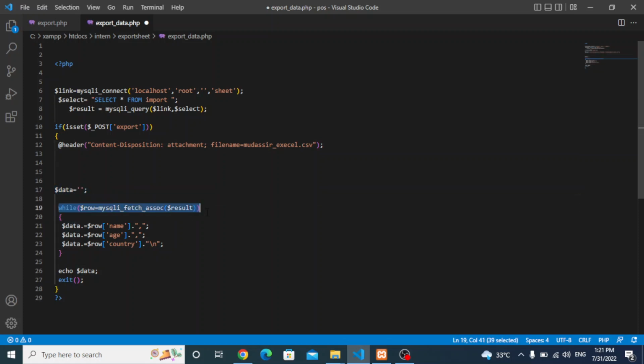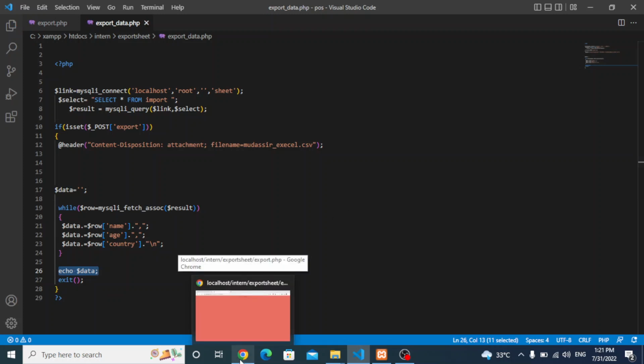Why do we use it? Because I want to fetch all the data so that all my data is printed. If you don't use the while loop, then it stores and downloads only one row of data at position index 0. But I want to download all of the data from my database. That's why I use the while loop. In the while loop, I use the dollar sign row with name, age, and country. These are the database column names, and after that I echo the data and call the exit function. In this way we download all our data from our database, or export the data from our database.